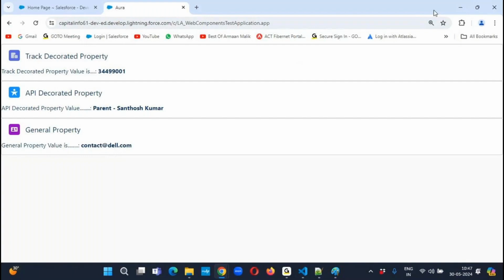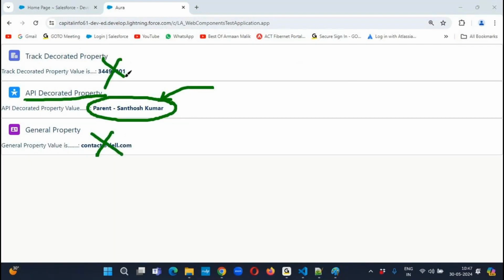So, what are the properties we have for this component? API decorated properties can be accessed from outside, so we can assign a new value. But the remaining two, track decorated properties and general properties, can't be accessed from outside, so we can't assign a new value. Even when you try to assign a new value, it won't accept it. It will hold only the old value which you assigned. Okay, understood the concept now? Next.